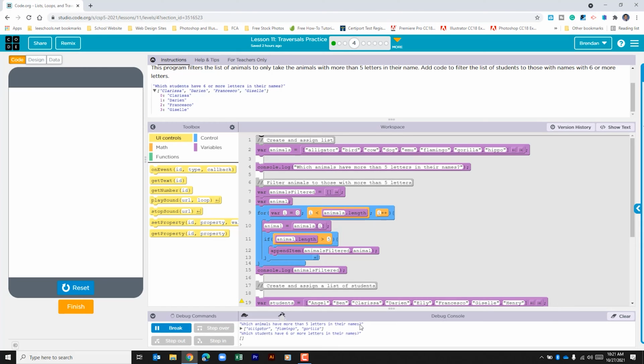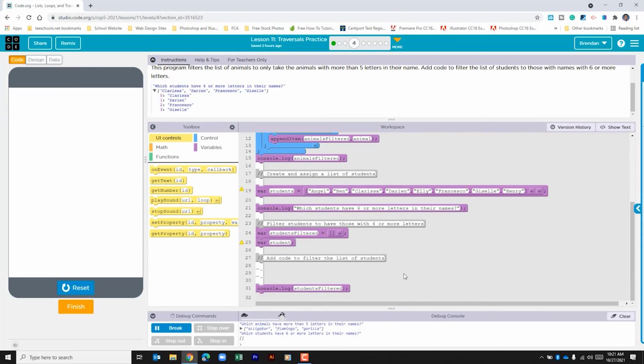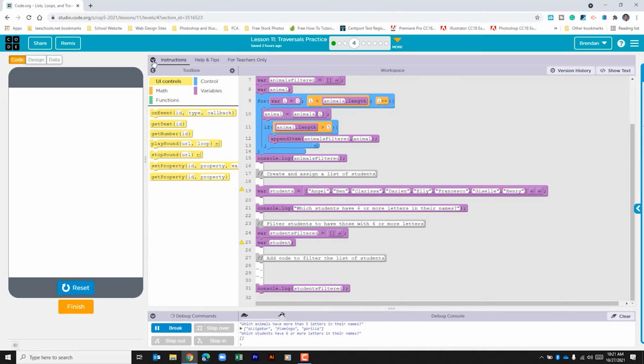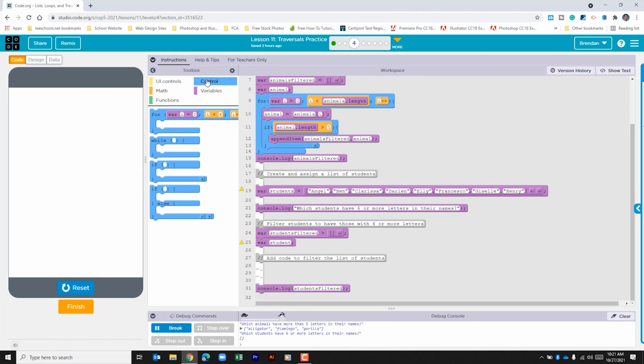Now we're told that we need to do that with student names, but this time instead of 5, it says with 6 or more letters. Let's go ahead and collapse the instructions just so that we can see this part of the code. The first thing that we're going to want to do is add a for loop. So let's go to the control portion of the toolbox. We're going to go ahead and put in this for loop.